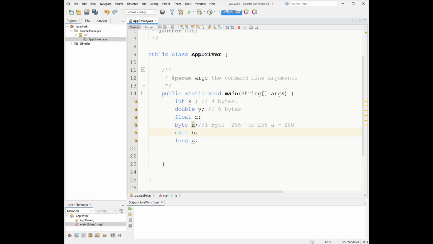Char basically also has numbers. These are encoded into characters, and those characters are basically the ASCII characters. So you can have, for example, b assigned and give it something like that, X. Okay, now we stored in b the character X. Okay, and we have long. Long is a type of integer also, but it can take more digits. Okay, so this is the first kind of statement. It's called declaration.